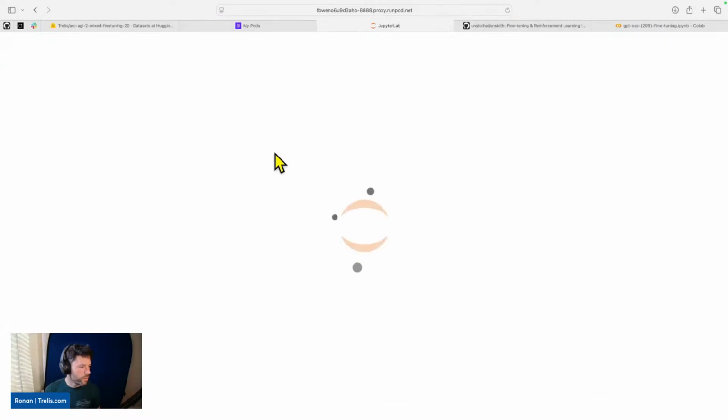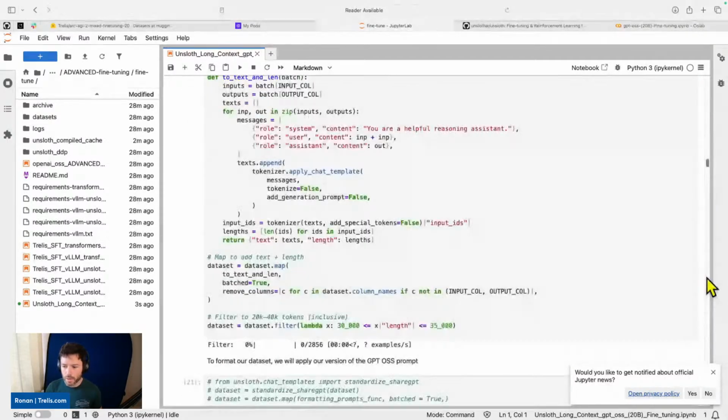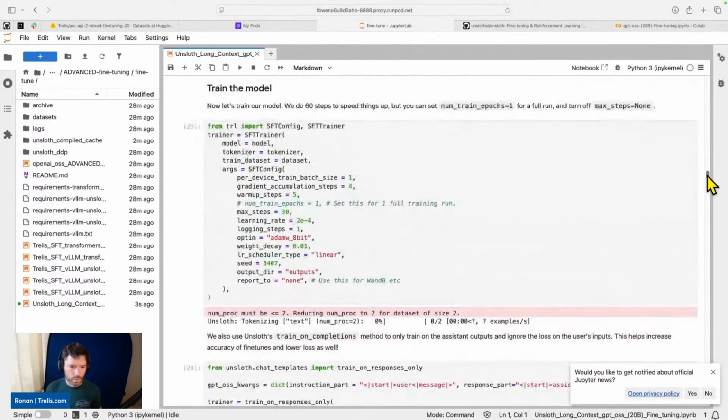So this is actually a bug I've seen recently. If somebody has a fix, let me know. It's pretty annoying if you have to refresh the page every time you want to move down.